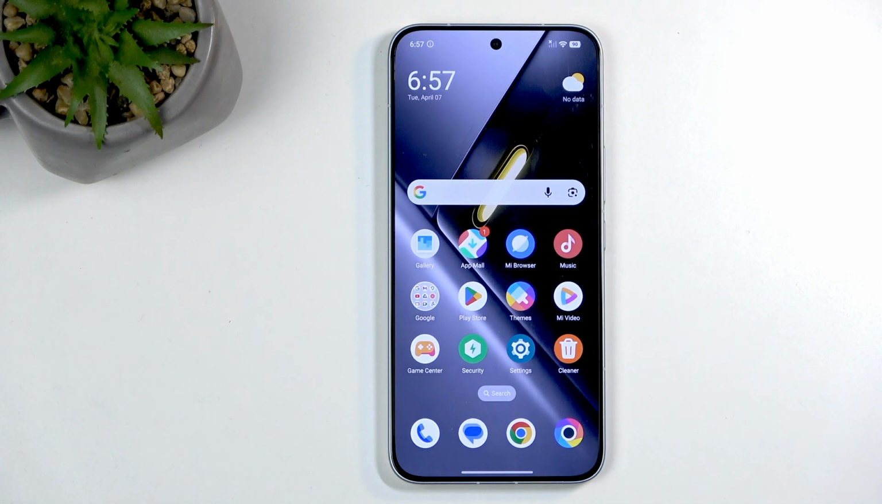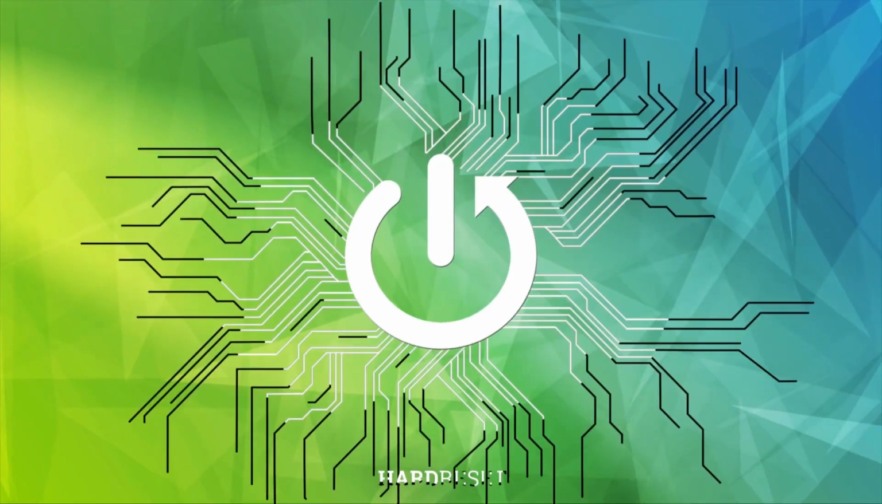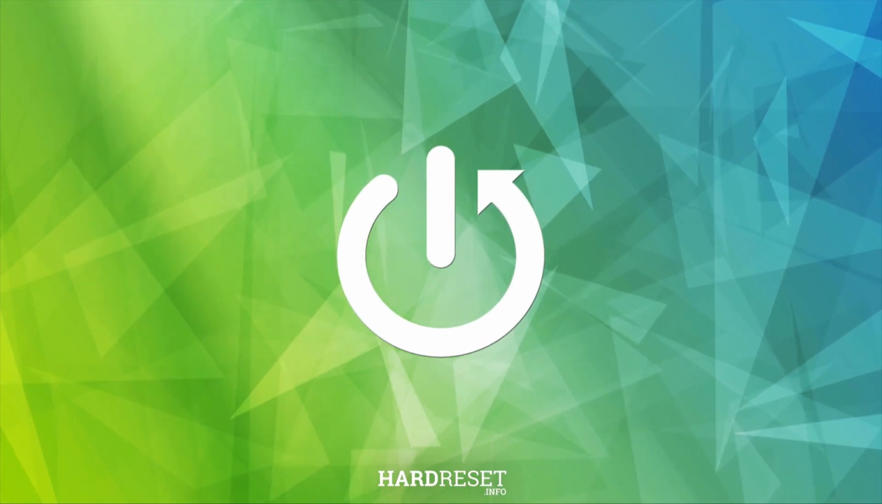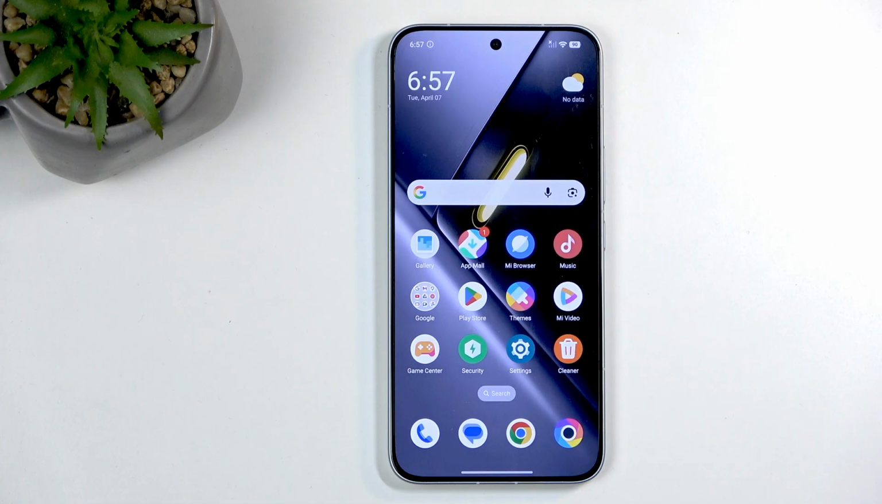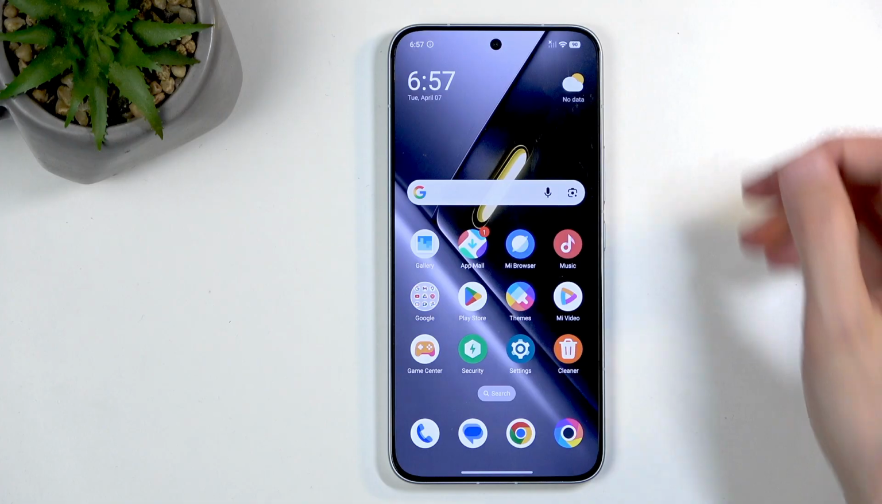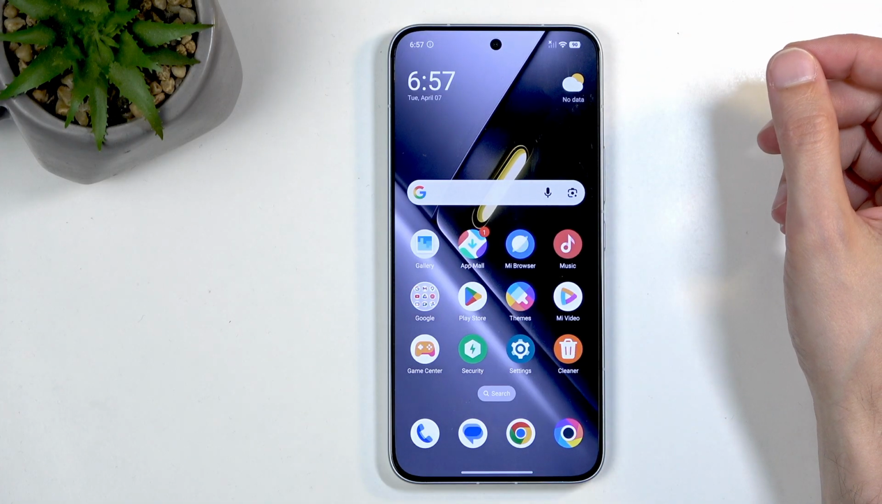Welcome. In front of me is a POCO X8 Pro Max, and today I will show you how you can capture a screenshot on this device. So, to get started, you will want to open up content that you wish to capture.